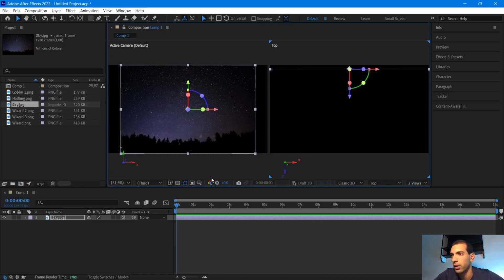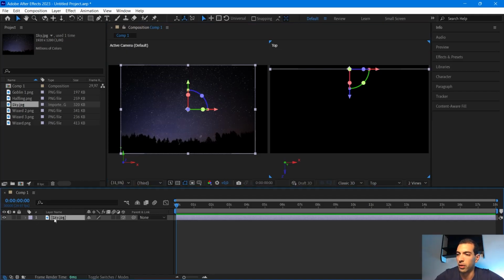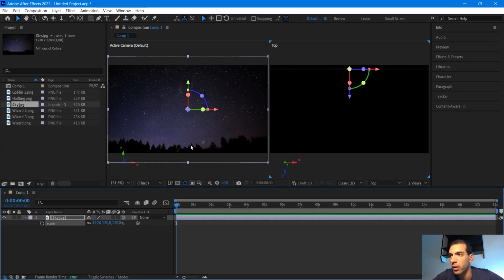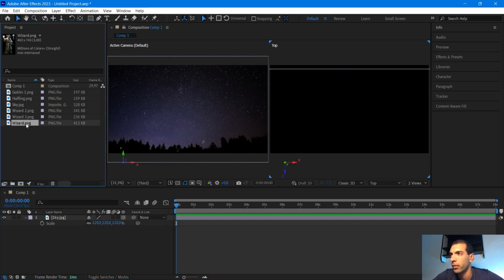I take it back like this, and now I'm gonna press S to bring the scale, and I'm gonna scale it up until this becomes bigger than the composition like this. 120% is good. Now I'm gonna bring the first wizard.